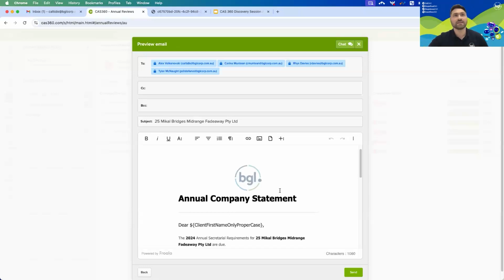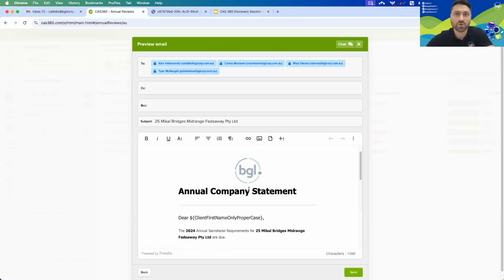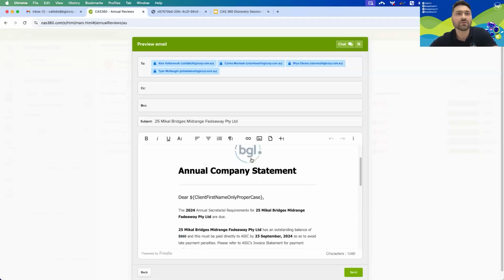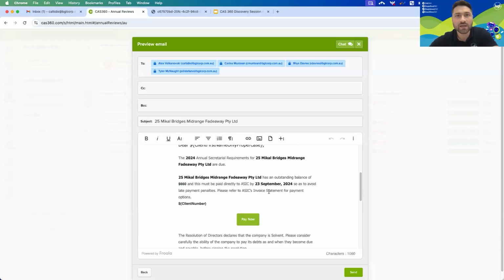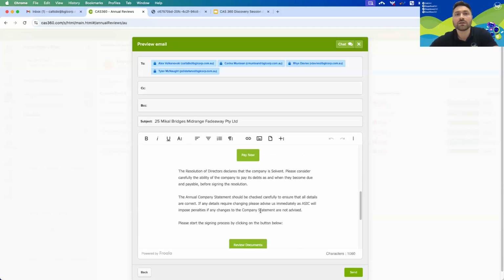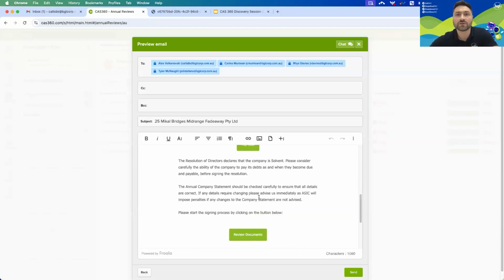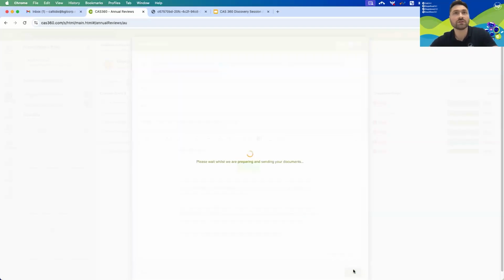So this is the preview email template. I have added in the BGL logo. Obviously, you can add your own. These are what our merge fields kind of look like. And we have a Pay Now button and the review documents. So I'm going to send it out through FuseSign.